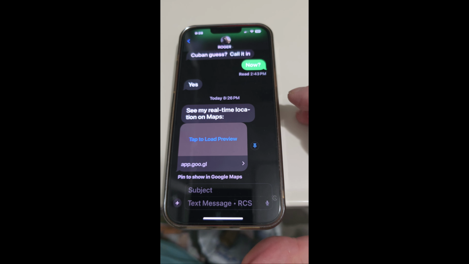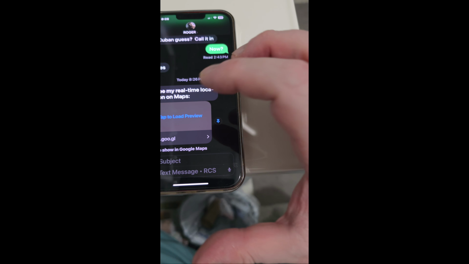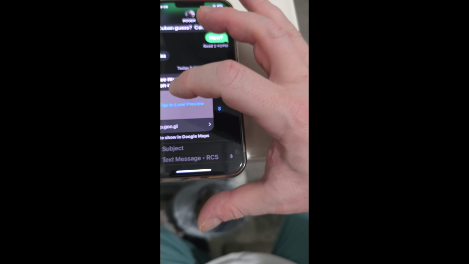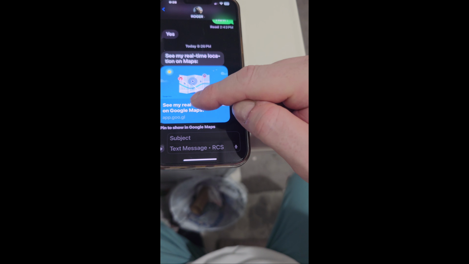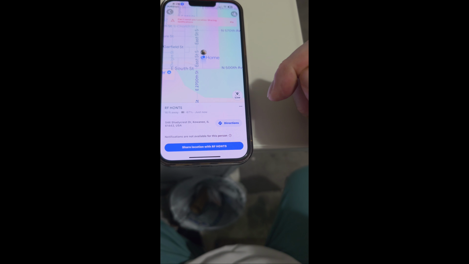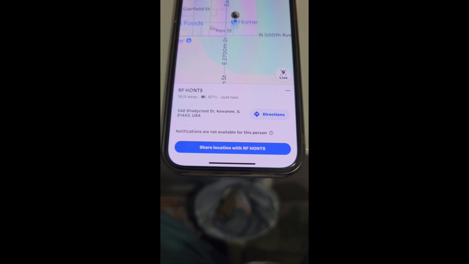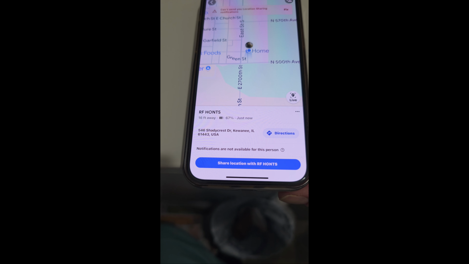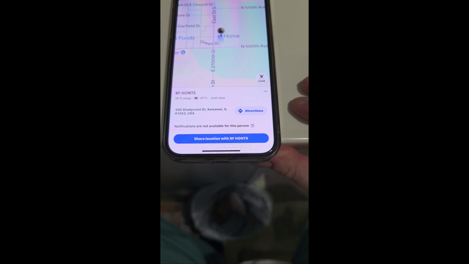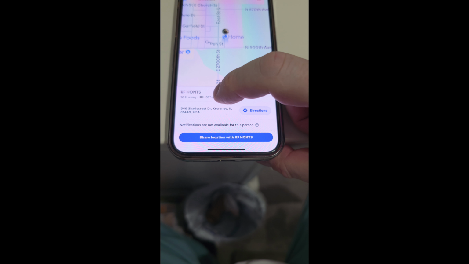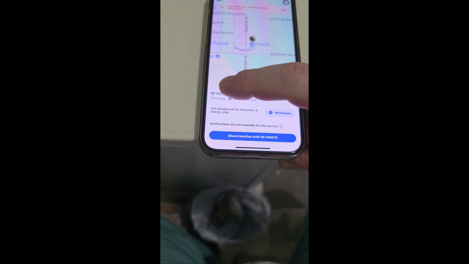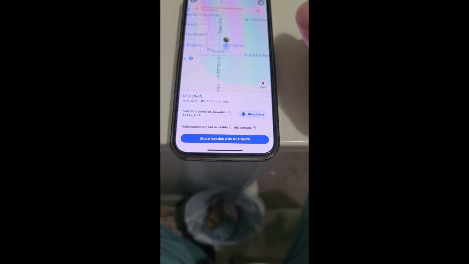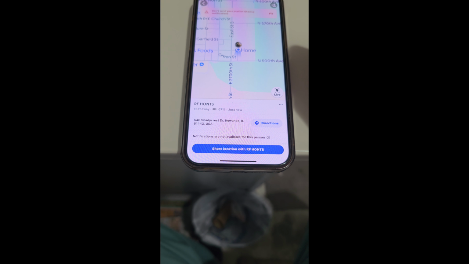So there's the text I actually got. It says, see my real-time location on Maps. So we're going to tap to load a preview. You can preview it, of course. Well, I guess you can't preview it, but you can see, and there's where I'm at. And you can see where I am. Let's get this to focus. You can see where I am, the directions, notifications that are not available for this person. You can see my battery level, and if I've moved, it actually says it's 16 feet away. I'm actually right on top of it, but that's how accurate it even reads.